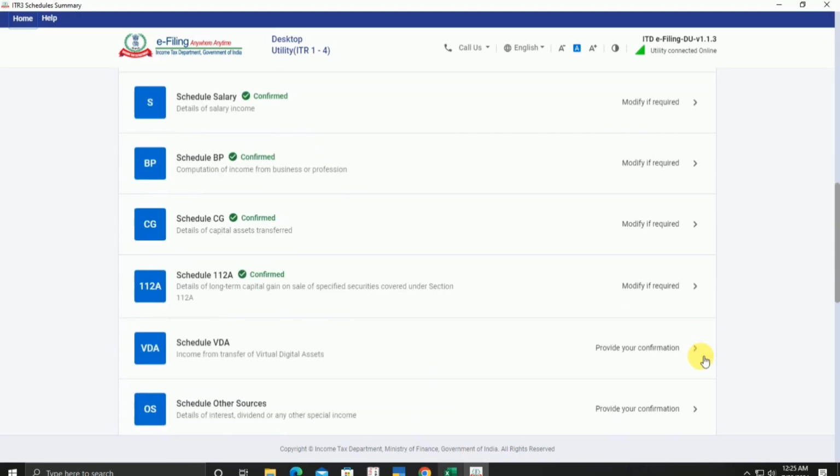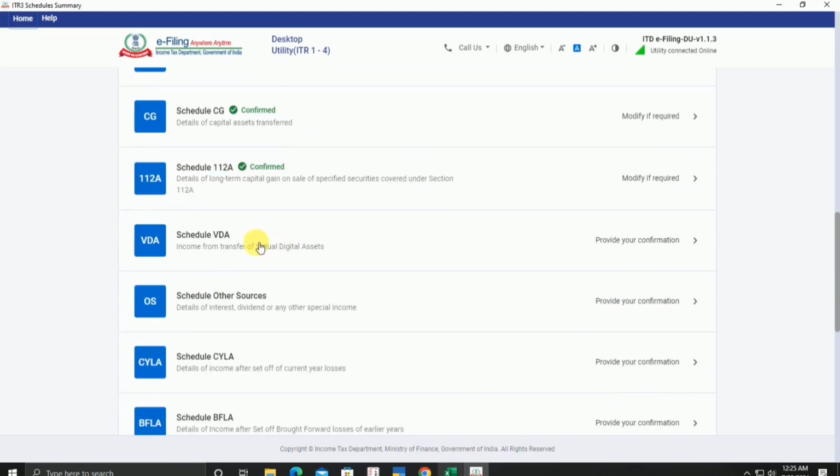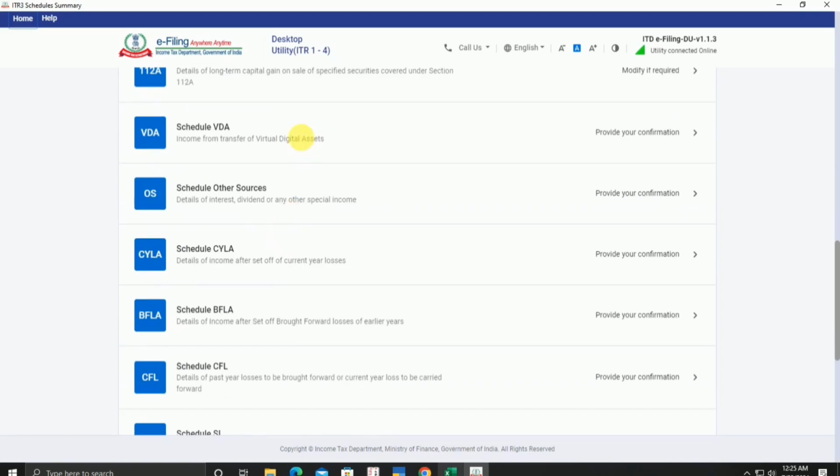So 60% of the form has been filled. This one is for virtual digital asset. I have shown you this in the previous two videos. You can watch it from there. It is very simple. Like the thing that I have put in short-term capital gains and long-term capital gains, you just need to put it here as well. But you need to put the purchase date as well as the sell date here. That's the extra thing you need to put. Otherwise, the thing is the same. But if you have any doubt, you can watch my previous two videos. You will get an idea of it.